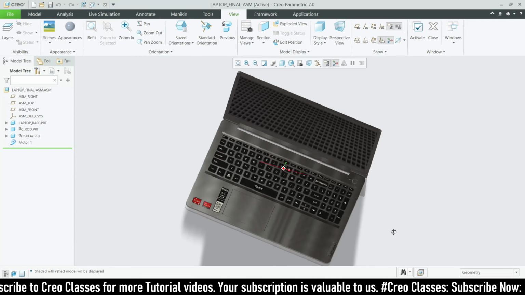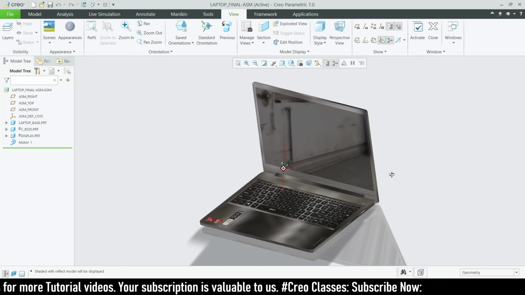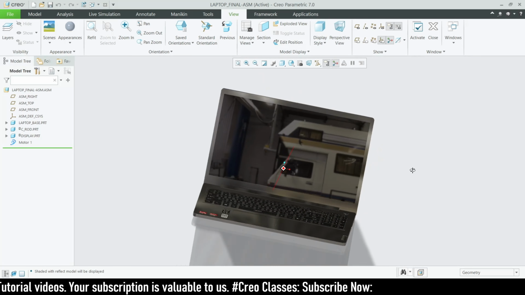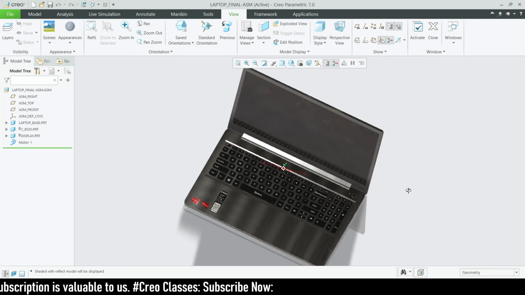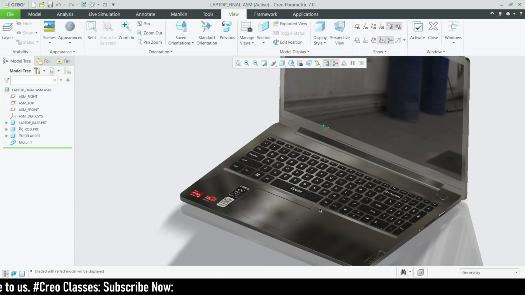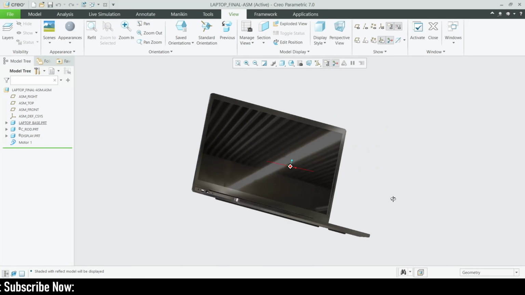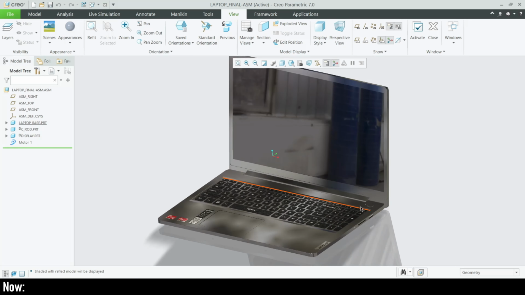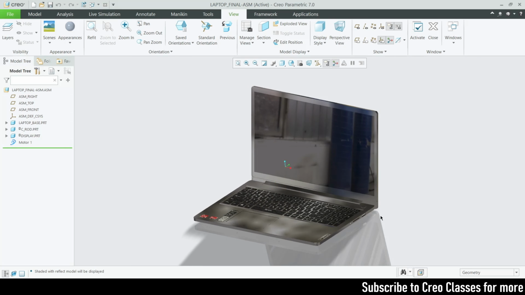You can see now this looks like a realistic laptop, right? It may look more like a polished surface, but you can see every detailing now, it looks good, right? The next thing will be the mechanism, sorry about that, I have some message over there.